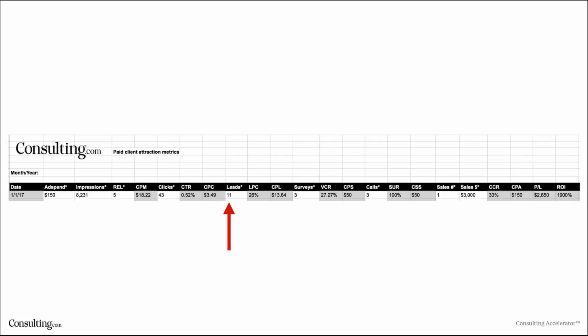From there, 43 people came to my landing page, and only 11 of them entered their email address. That means my landing page conversion rate was 26%. That might sound like we're losing a whole bunch from 43 to 11, but that's still 26%, and that's within our safe range. That's within our benchmarks.